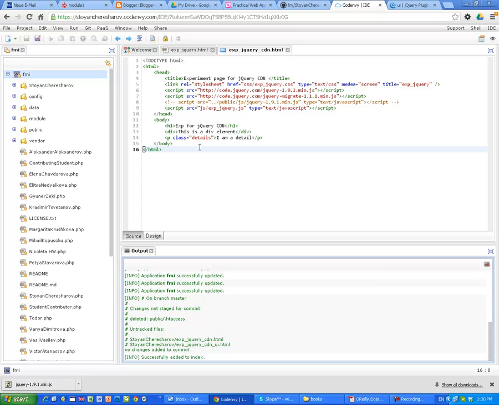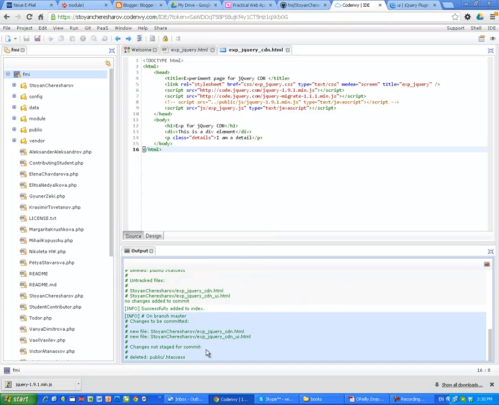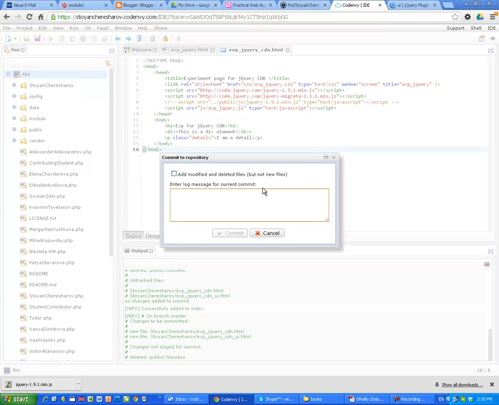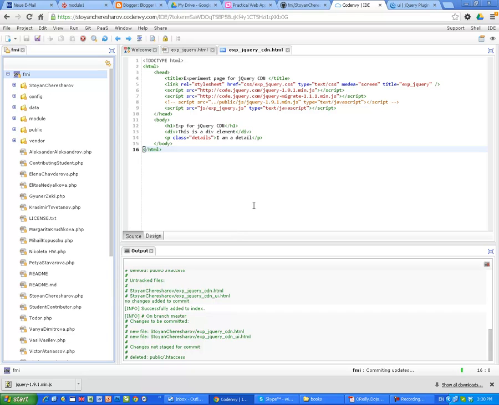Okay, let's say git status. Changes to be committed, new file, changes not staged for commit. Yeah, I agree with that. So I'm gonna do commit, and I'm gonna say jQuery UI and CDN demonstrated. Commit. I'm gonna push to GitHub right now, to my fork on GitHub.